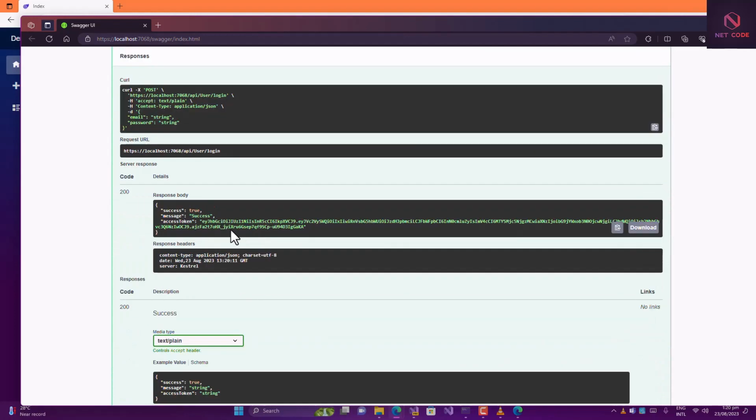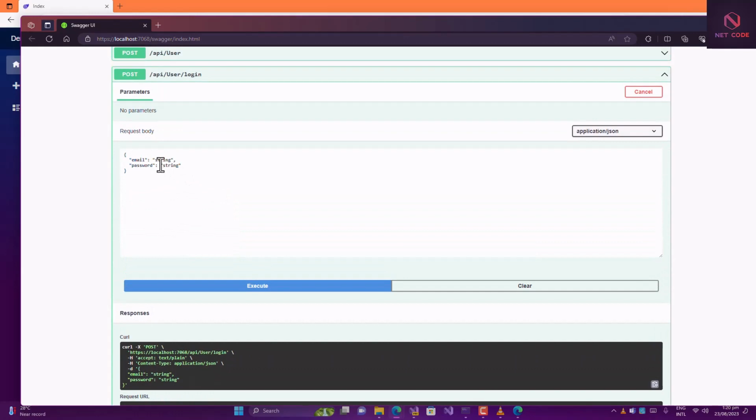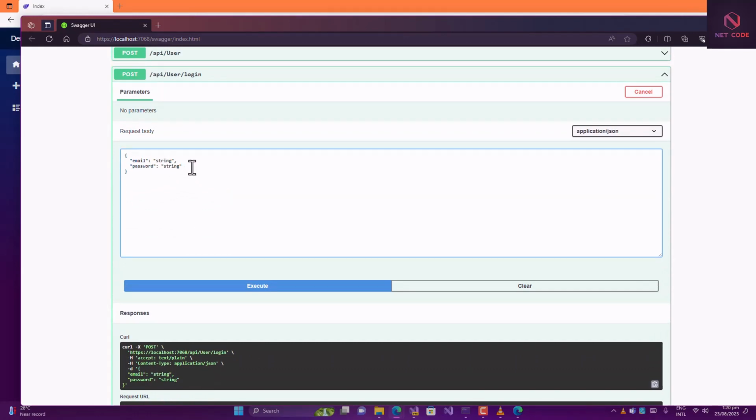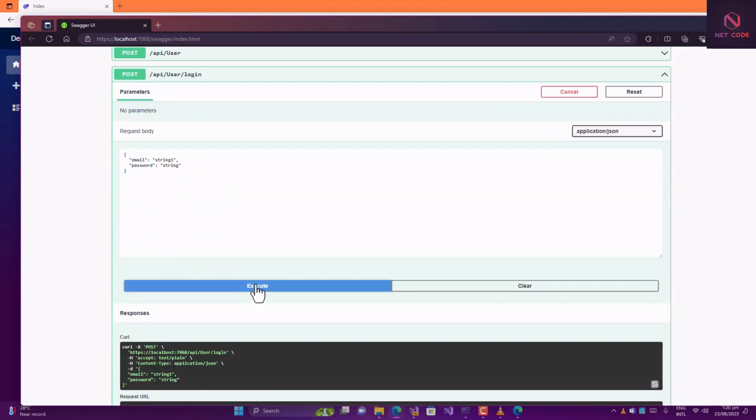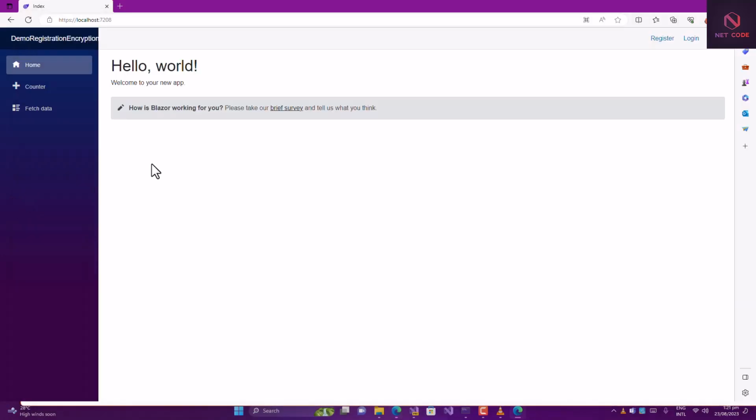Okay, so you can see we have the success is true, we have message and success, and you can see this is the access token that we have. You can see it has now generated this access token. Now let's try to change this email to a different thing. Let's add one. Let's execute this, and you can see from here we have invalid email or password. So as our API is working, let's also test our Blazor and see the response here.